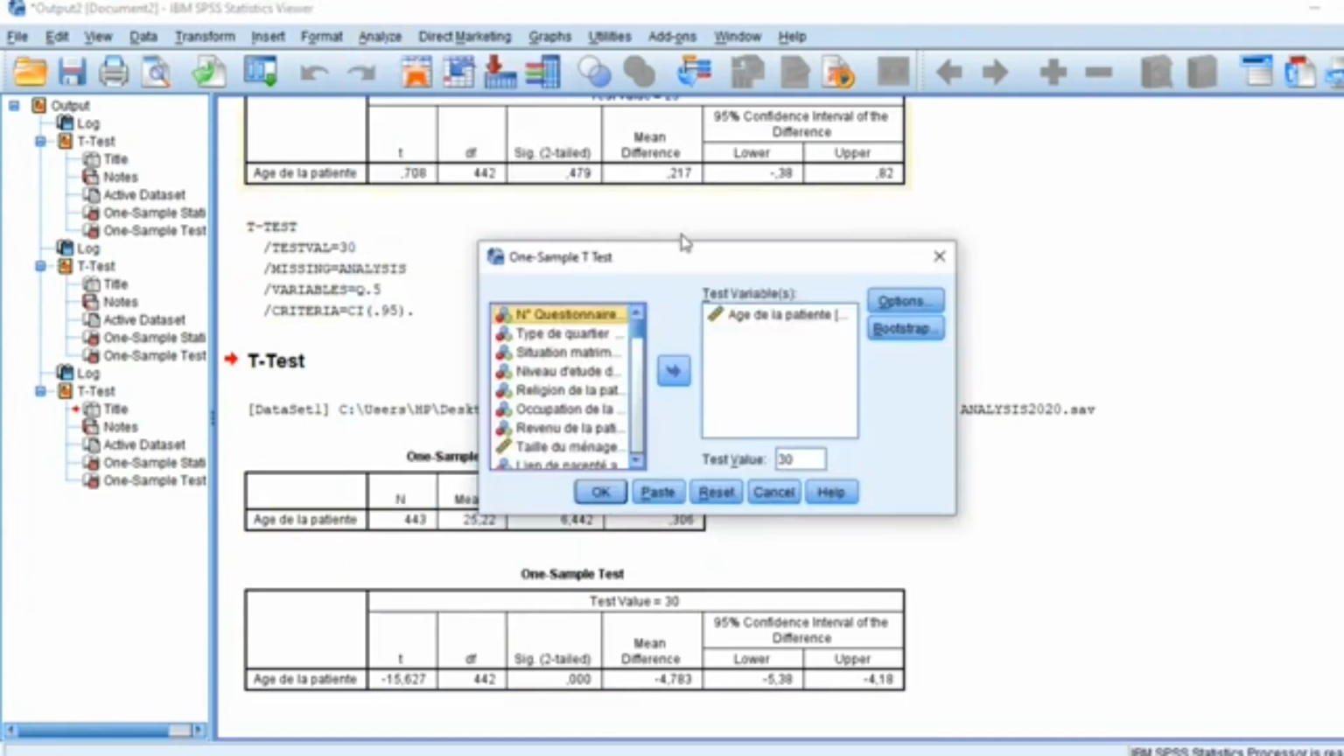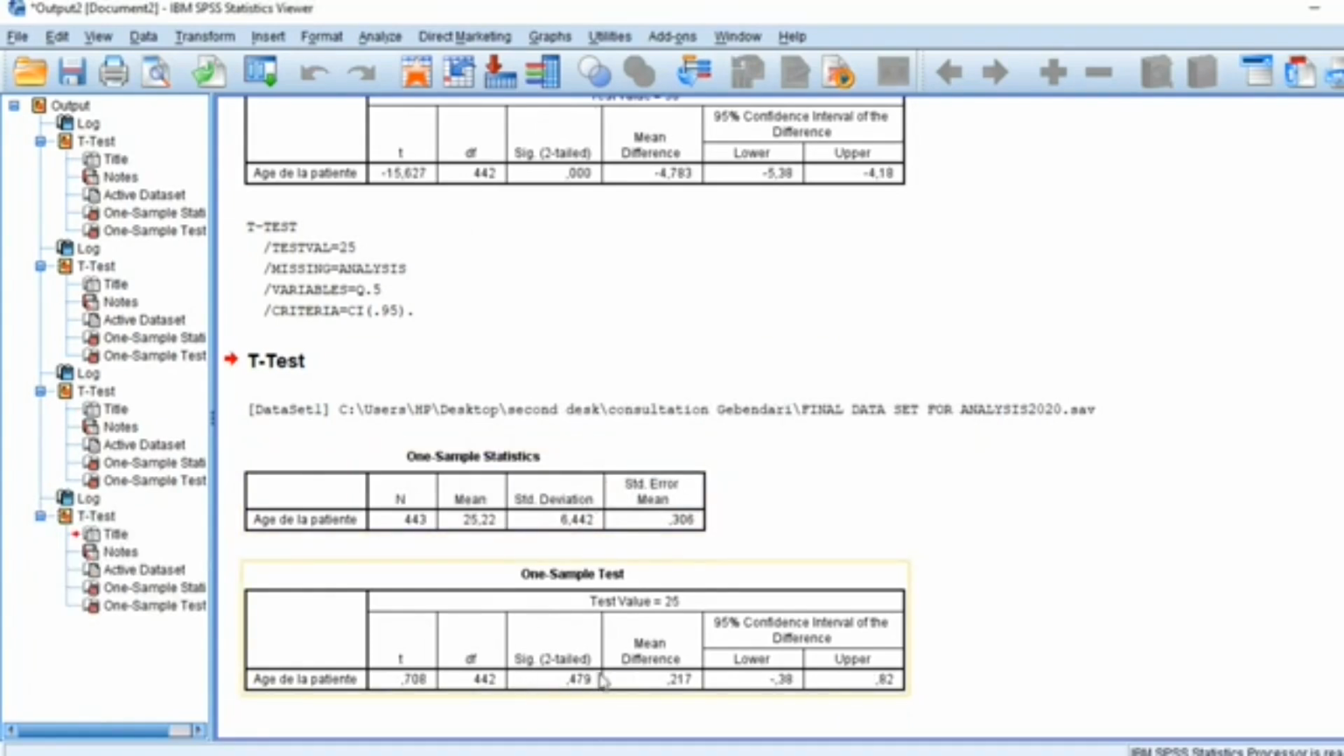So let us choose a test value of 25. You have seen that the mean of our sample was close to 25 years old. So we click on OK. In this second analysis, you can notice that our p-value is equal to 0.459, which is significantly more than 5%, which means that we can, in this case, accept the null hypothesis that the mean is equal to 25.